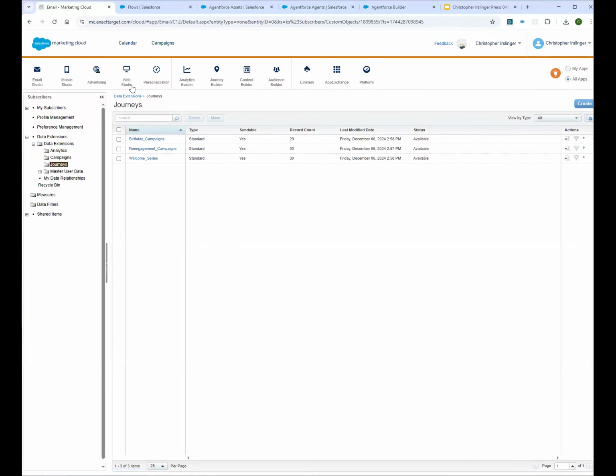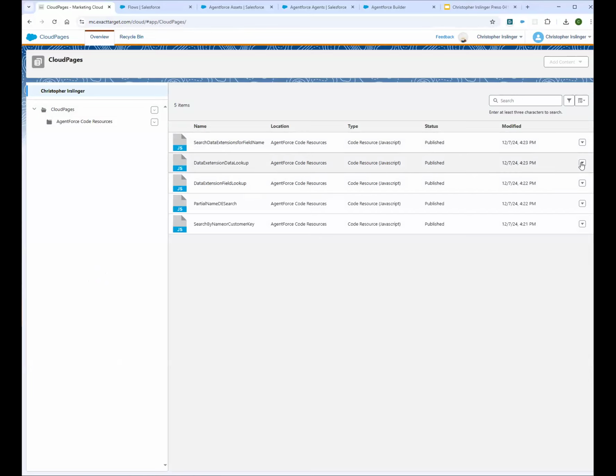And then the other thing I wanted to show you is we have a couple code resources built. We have two simple code resources here where we do one, a partial name data extension search.